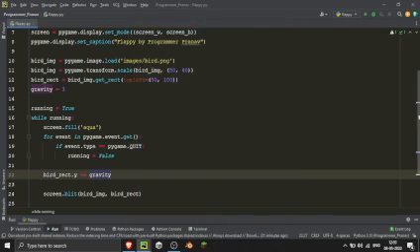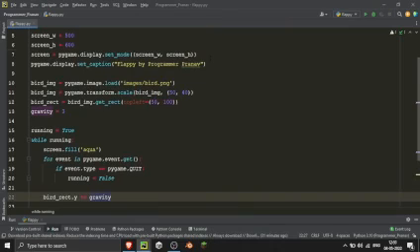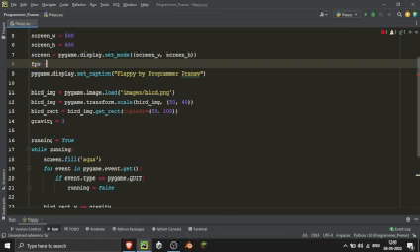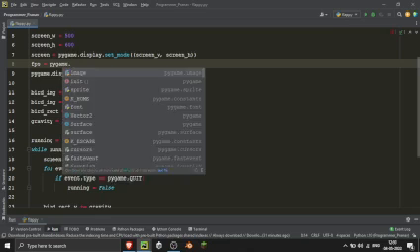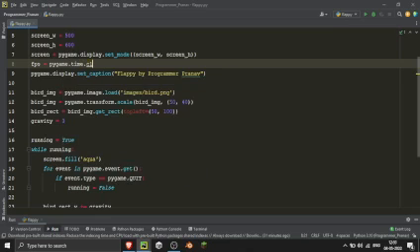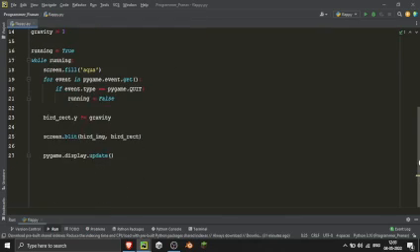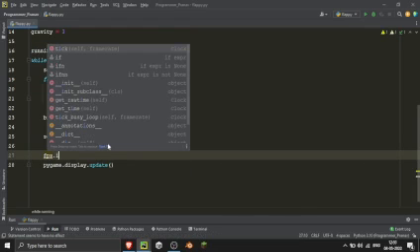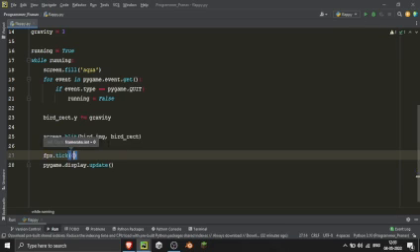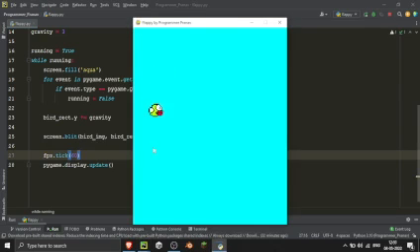The bird is going too fast, right? So we are going to make a clock here, and I will name it FPS, that is frames per second, and it will be pygame.time.Clock. The clock needs to have a capital C. So here I'm going to do FPS.tick, and then the tick needs to be 60, and if I run it now, the bird goes down slowly.